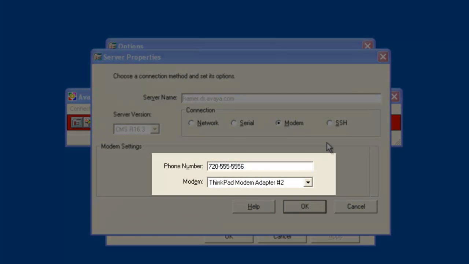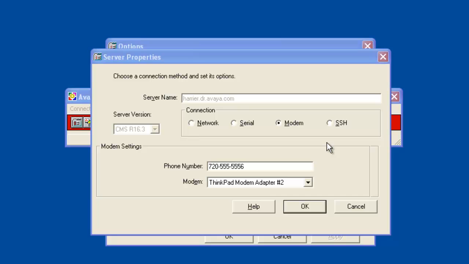If the modem number or modem type had changed, I would make those modifications on this window and then click OK. However, to change the connection method, you need to click the radio button next to the new method. Then the settings portion of the window will update with the necessary fields for that connection type. For example, I will select network.